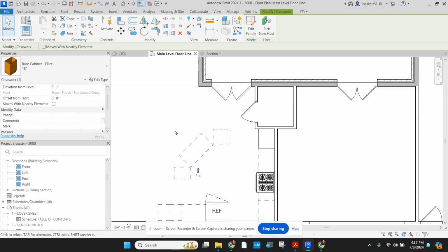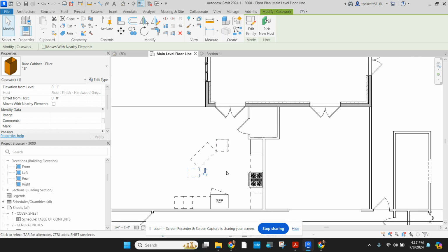Okay, so go ahead and get your base cabinets in for your kitchen following this. And when we come back, we'll put countertops on and make it look amazing and do the shelving in the pantry. So, next video.